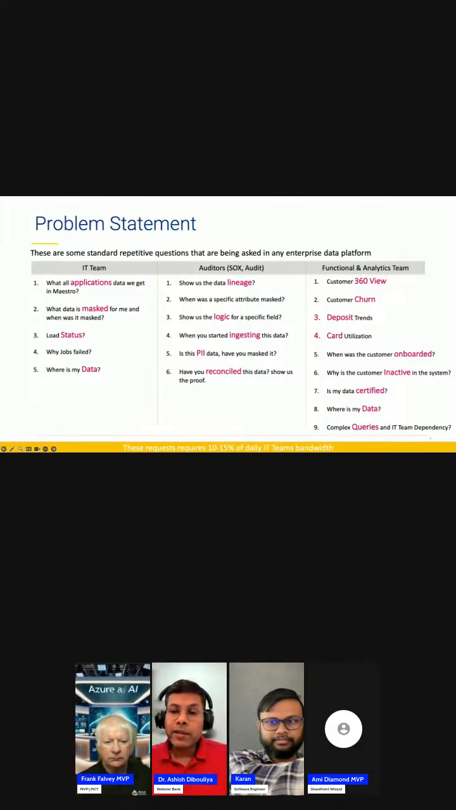And the business and analytical teams on the other side are looking for insight. Could be customer 360, customer churn trends, deposit patterns, card utilization, onboarding activity, etc., etc. And these are also where the data is.